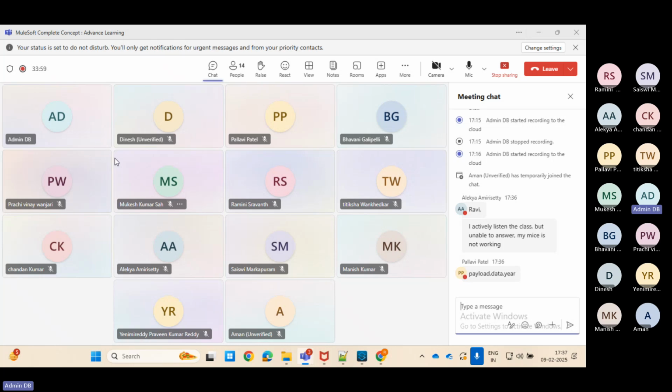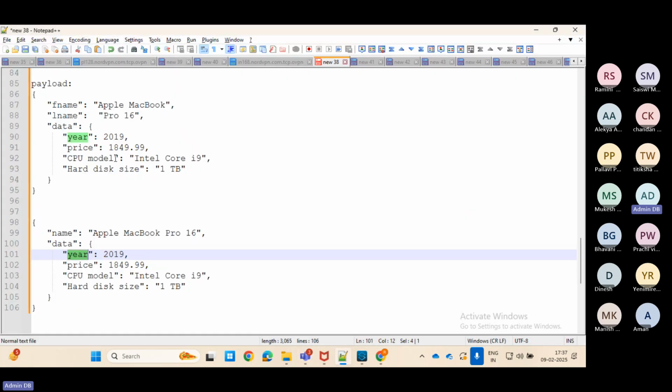Okay. So Manish, tell me what will be the syntax. Payload.data.year. Payload dot data dot year. Yes. So here, inside the year, I want to map this year. To read this year, what will be the syntax? First payload, then data, and within this data, we have this year.